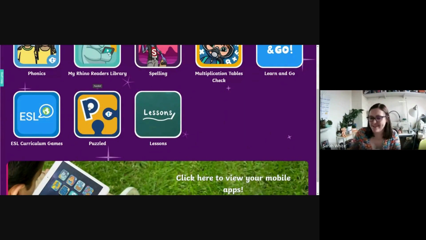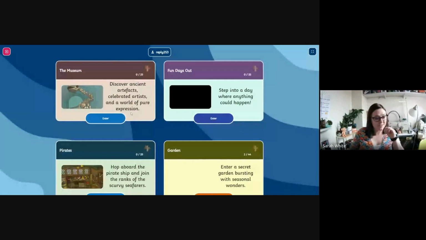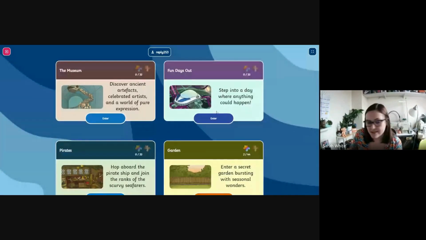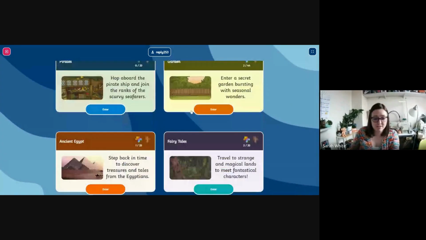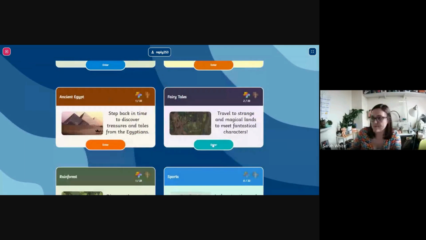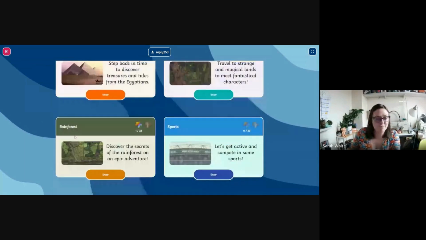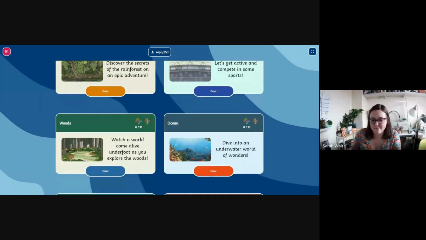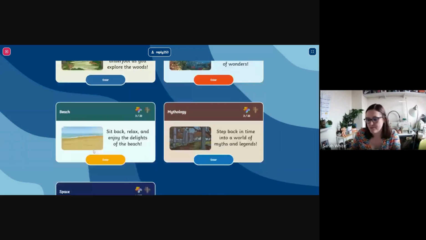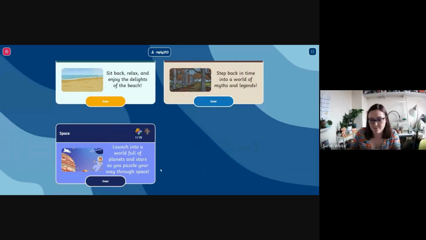So let's see. With puzzles, we've got lots of different themes. These are great for end of year especially, but also great for golden time. Great to work alongside some topics, things like ancient Egypt, which I know is taught in a lot of schools, like rainforest if you look at geography. When it gets to sports day and you get a rainy day like today, it's the perfect activity. We've got a sports game. So we've got woods, ocean, fairy tales, mythology, beach, and space is one of our newest ones as well.